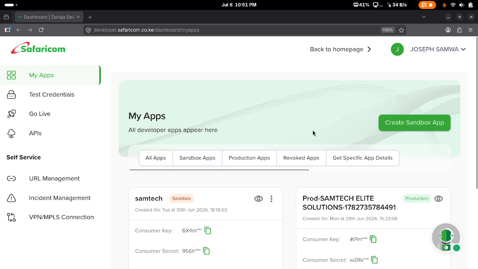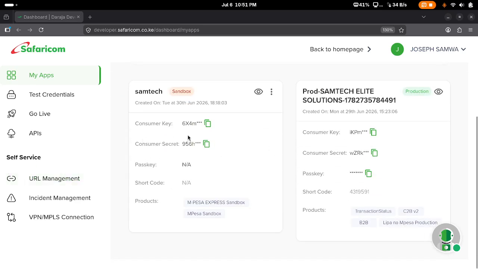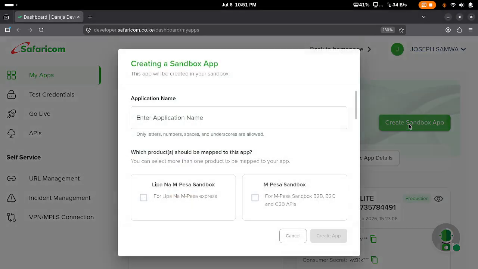So before we get started, I'm just going to create a sandbox app and give it a name. Daraja V1, does that make sense? And the only product that I need is Lipa na Mpesa. That's the only product that I need to initiate STK push. And create that app.